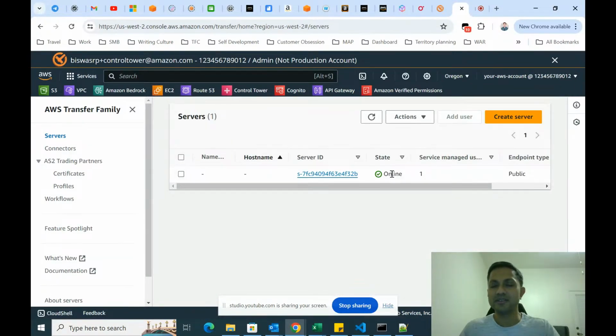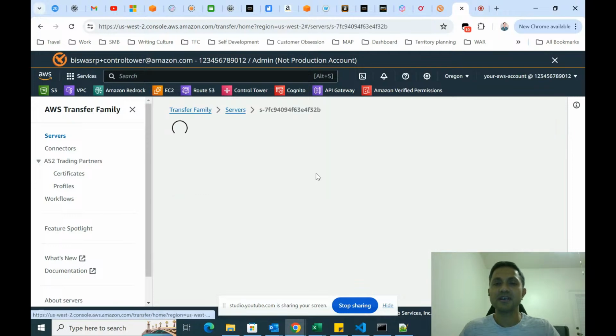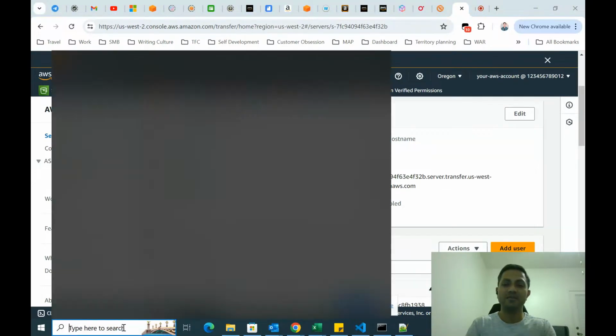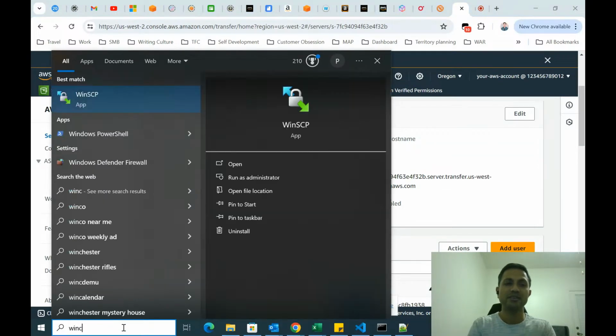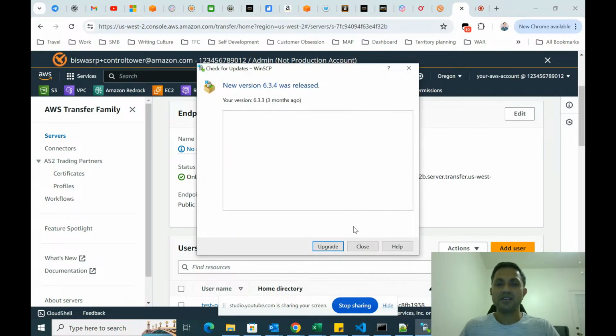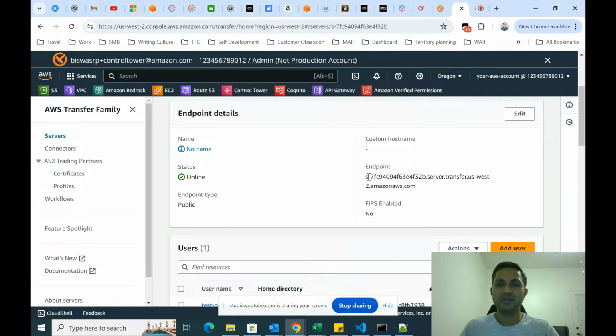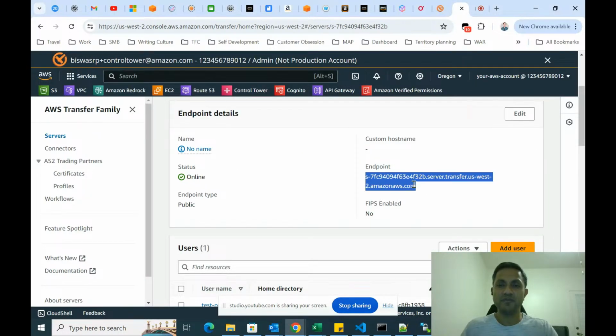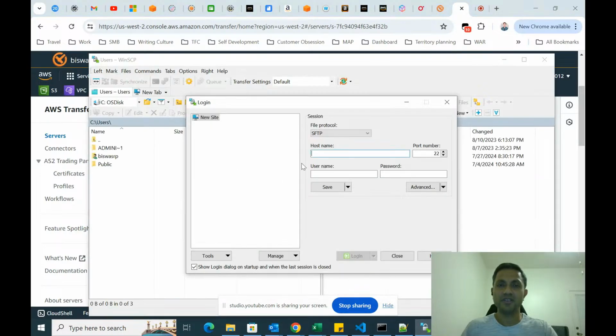I'm going to go and see it's online. That means this server is up and running. So if you open the server, it has an endpoint. You need this endpoint, and let me open WinSCP. I'm going to copy this endpoint because you need a URL over here. So I'm going to paste it here. Let the port be 2022, the default port.